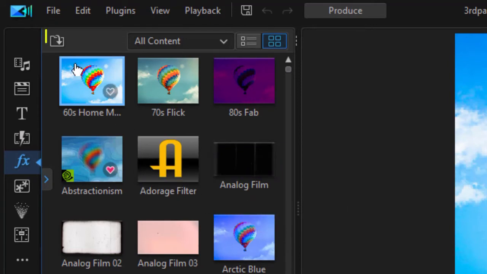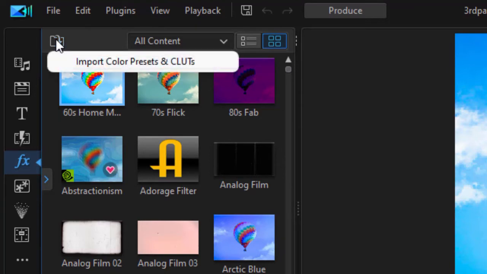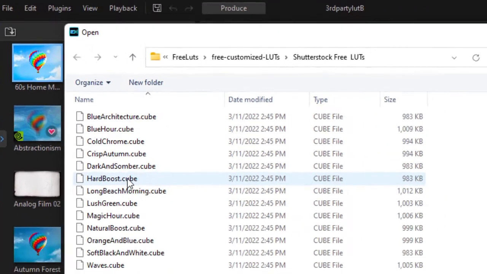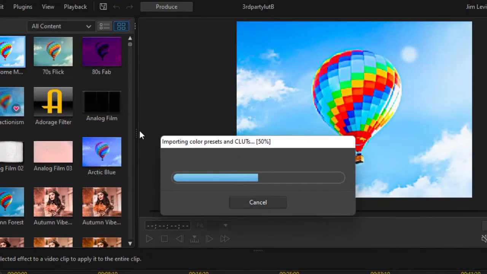To do that, I click on the file folder with the arrow in the upper left corner. When I hover over it, it says Import Color Presets or Color LUTs. I'll click on there. For some reason, it takes a second click. I'll click on the subsequent menu, and then I'll navigate to my file system. I've already done that, and here I have my hard boost cube. I could click on one or more of these free LUTs or third-party LUTs, and then click on Open, and that will pull it into PowerDirector.